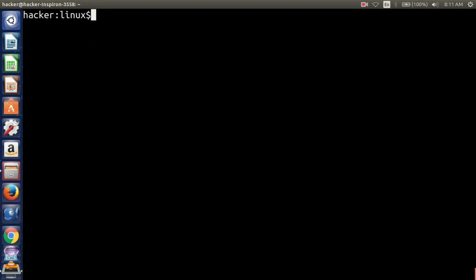So it's very simple. We use the command chmod, and we use a for all users, g for group, u for user, and we use plus for adding permission and minus for removing permission, and then the folder name. That's it.